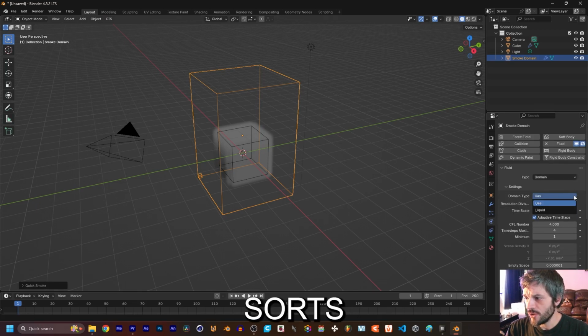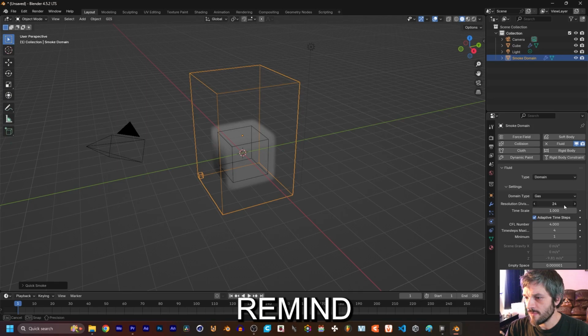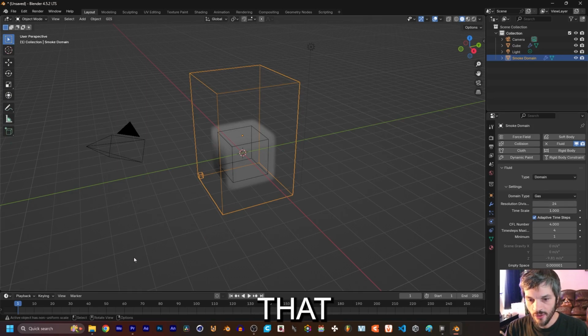We can change all sorts of things here. Now, remind you, if you're using Cycles, that you may want to pay a lot of attention to the resolution. It will change your render time quite a bit.